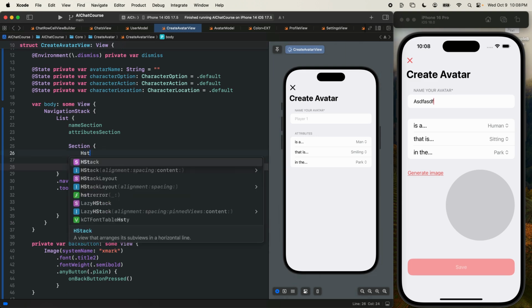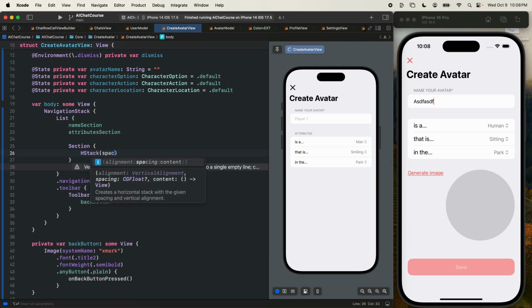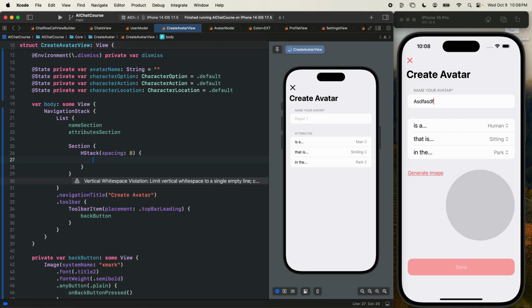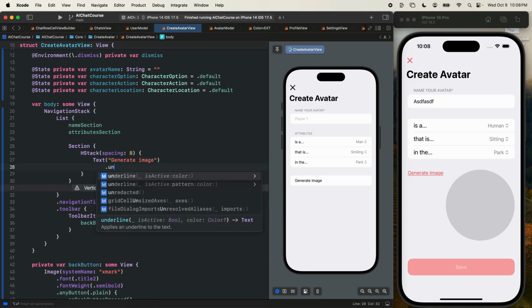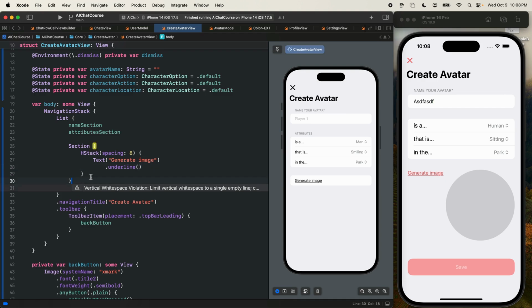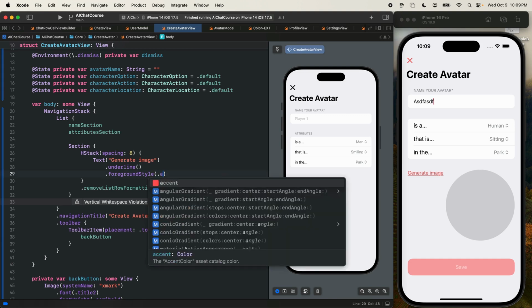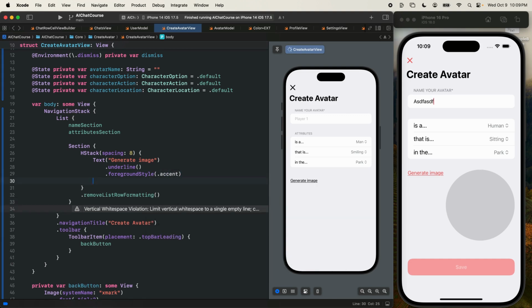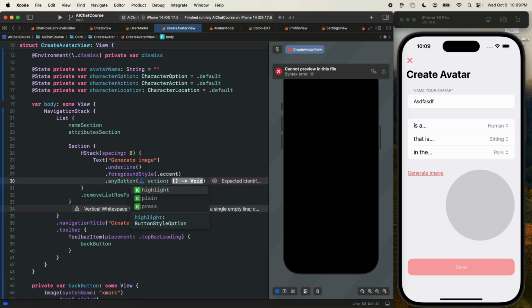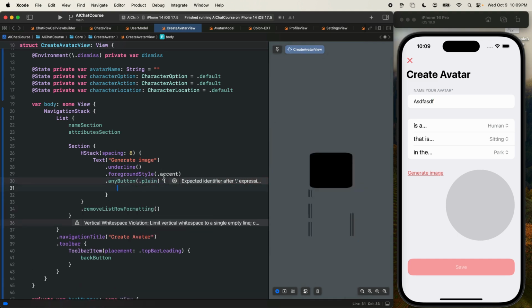Let's put this in an HStack. Maybe we'll do spacing of 8. And let's put text on the screen that says generate image. Let's give it an underline. Let's make this whole row remove list row formatting. Let's make it look clickable, so we'll give it a foreground style of accent color. And I'm going to cast this as AnyView, and we use the .plain style for this button.